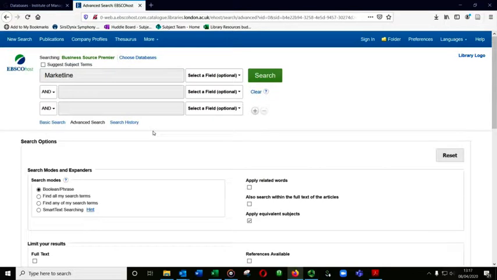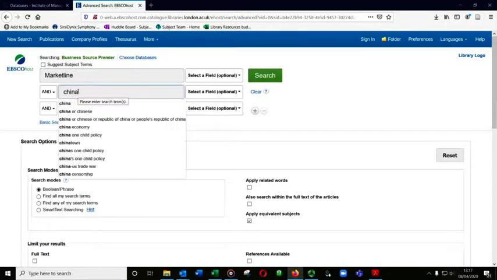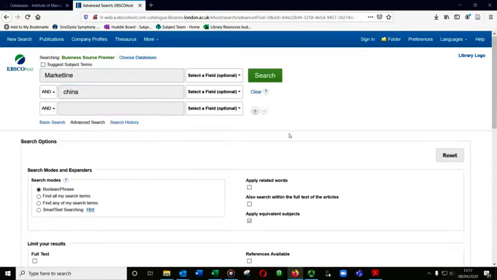Now you might want to choose a country that you want to find industry information for. So I'm going to search for China. I'm going to add that in as a search term there. Those two are fairly straightforward. You just need the name of the resource, Marketine, and the country you're interested in.